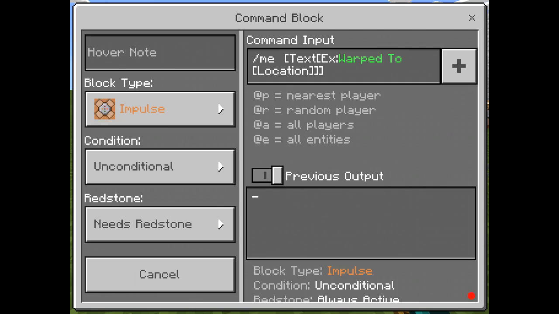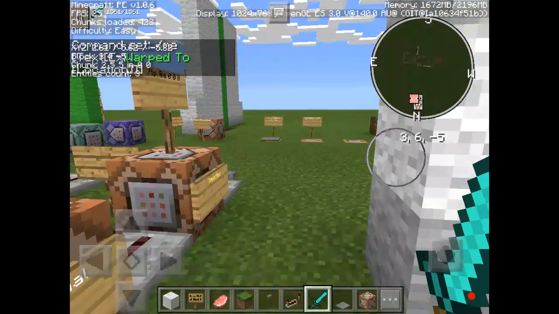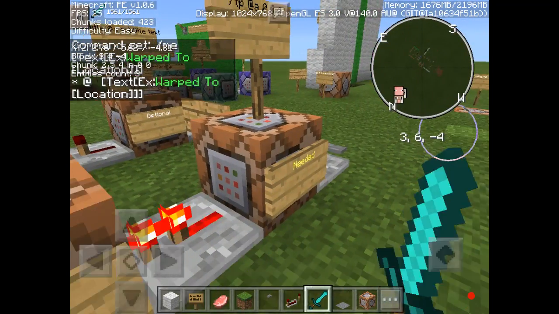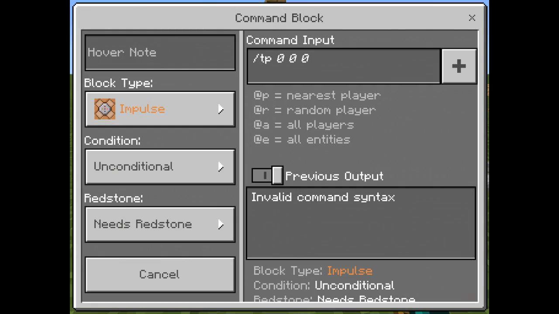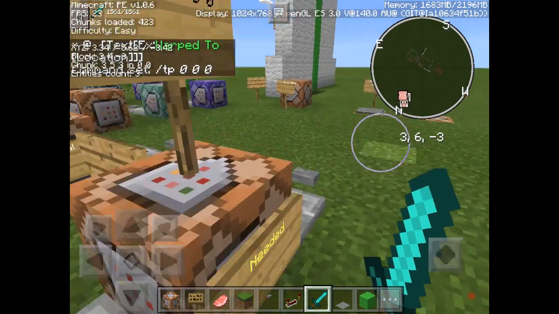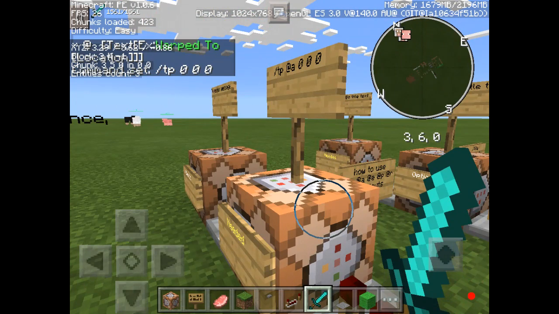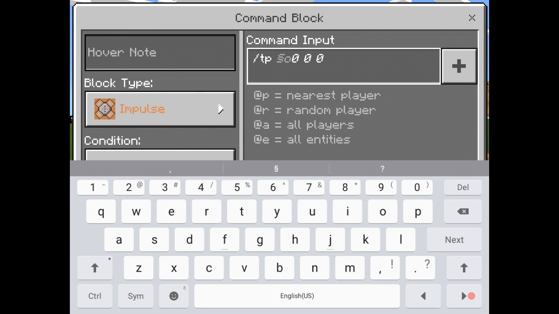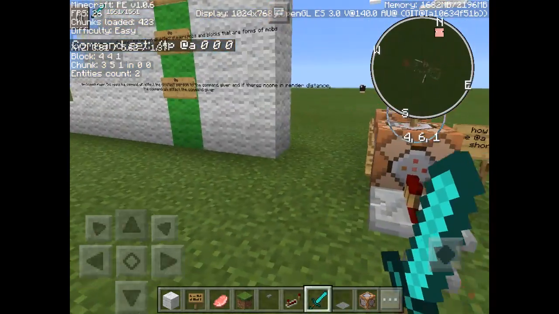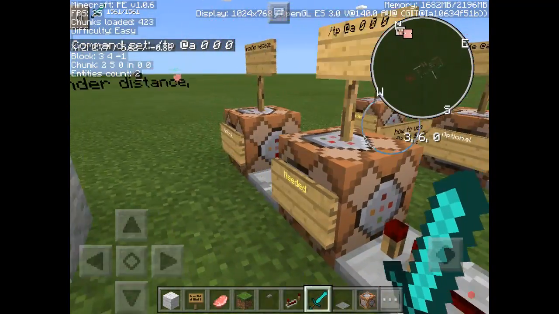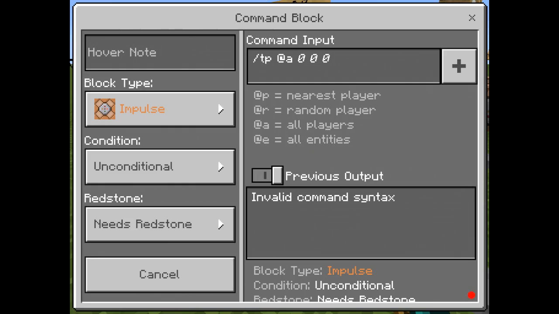Like, this is an example. It'll say /me, and then text, and then example. This is example, warp to, and then the location. Now, of course, it'll only say this because it can't TP anyone because I don't have a shortcut in there. Now, if I were to do this, of course it still can't TP because it's slanted. It can't TP because it's slanted, but if I were to unslant this, it'd TP me to that coordinate.